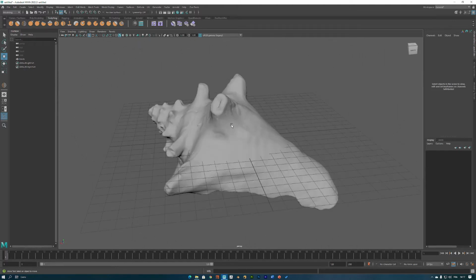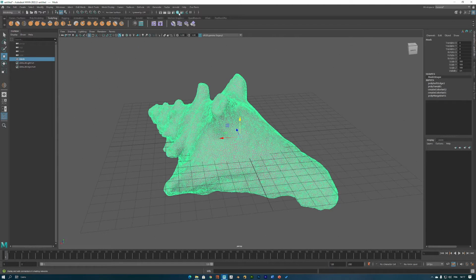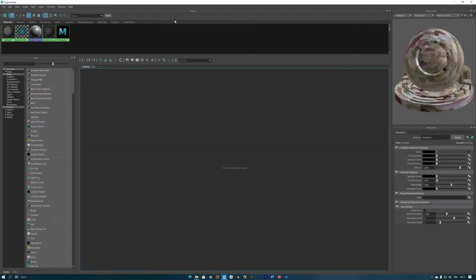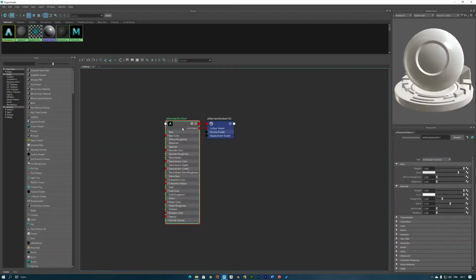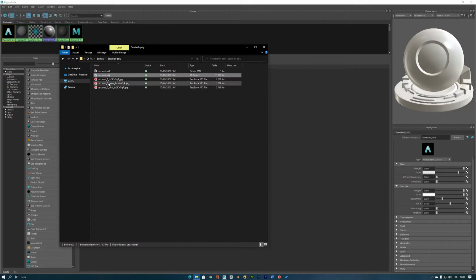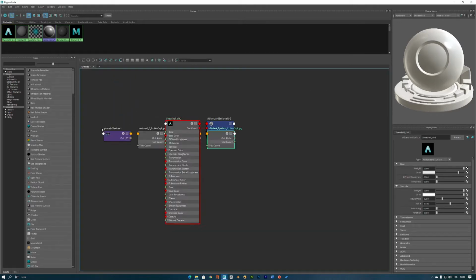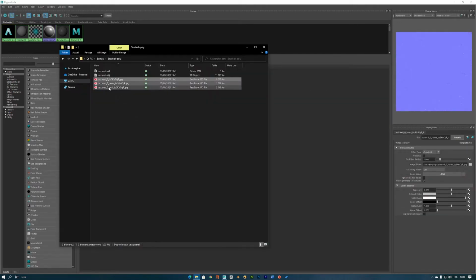Let's import the maps. So, select the model, go to Hypershade, and create a standard surface. You can change the name. Now, let's import the maps. Here, we don't need the occlusion map because it's more for game engines and real-time content, so you can delete it.